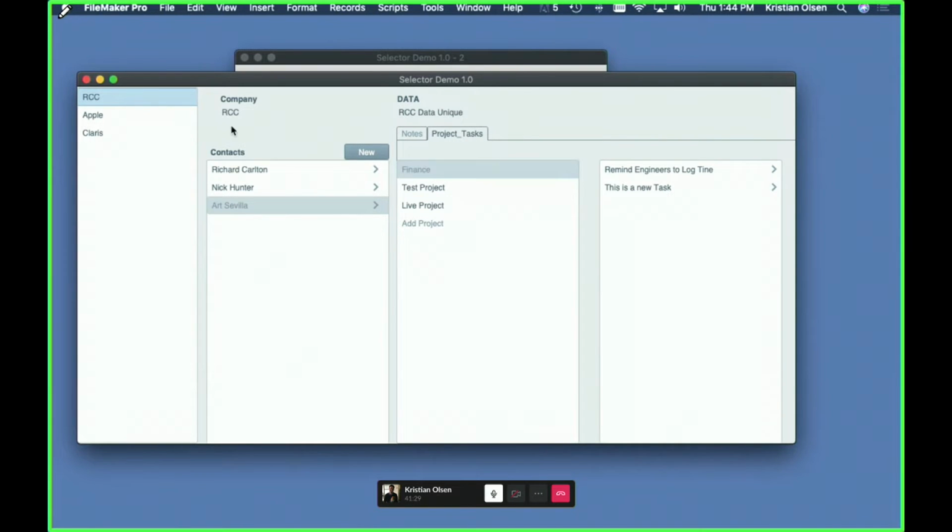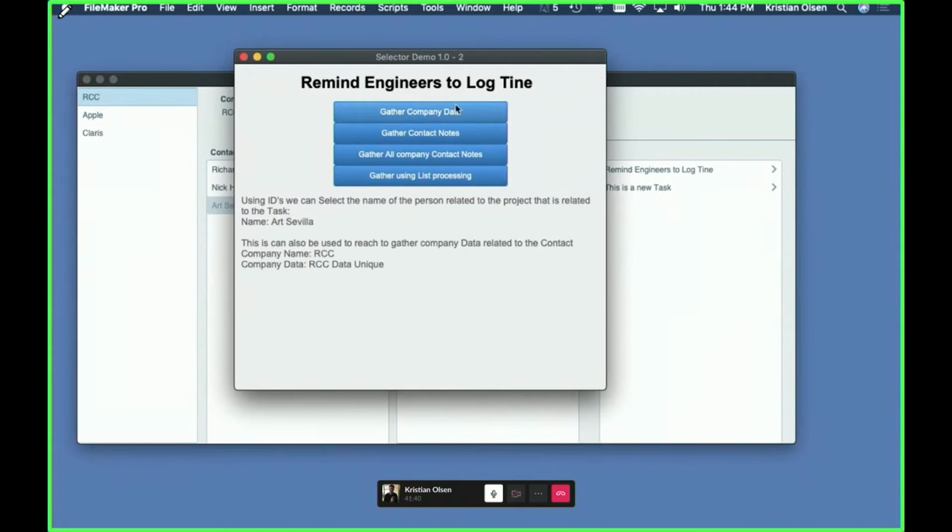But projects is not related to the company. It is only related to art. And the task is only related to finance. So again, I could pass some other IDs, but that's not the point of this demo. Now I'm going to push this button.